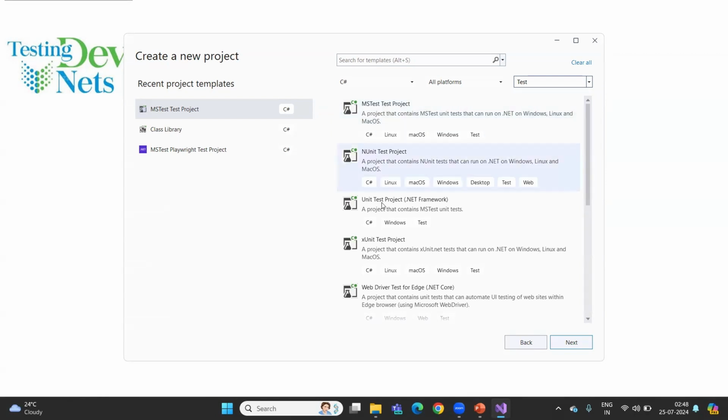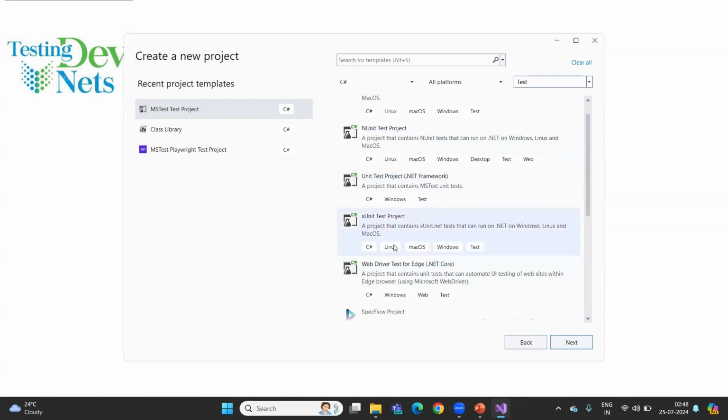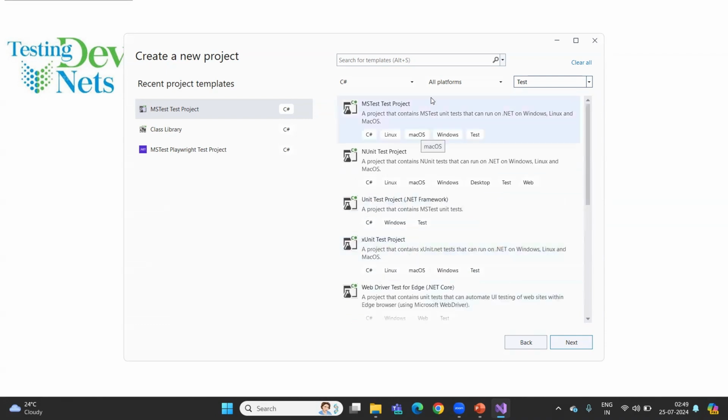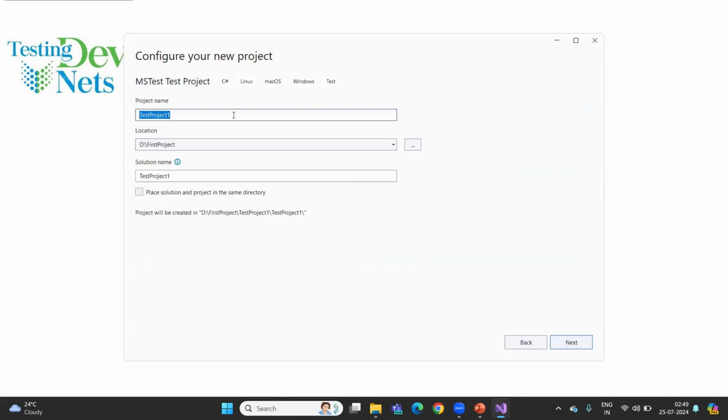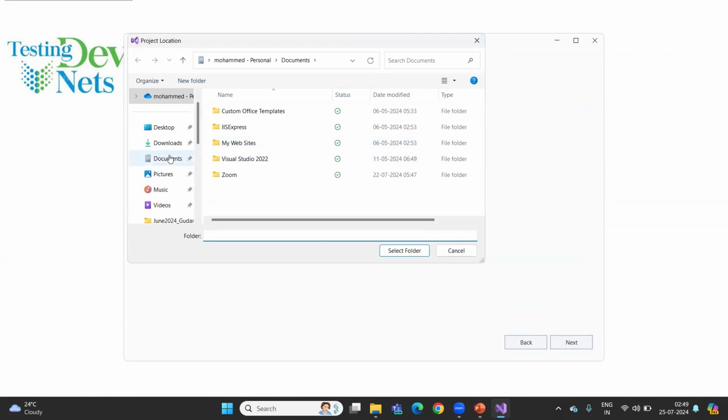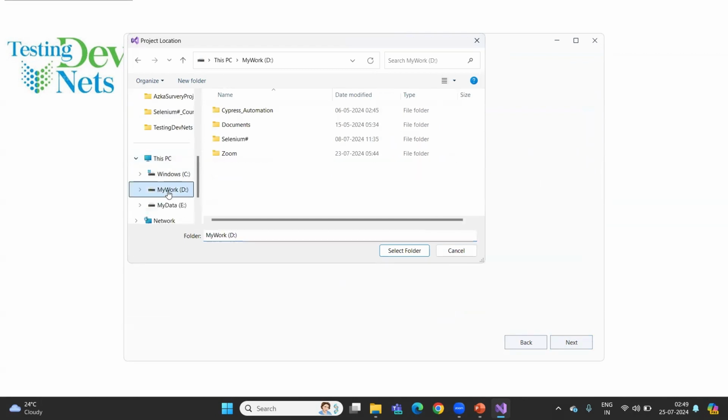Once you select test, you will get a lot of projects like MSTest, NUnit, XUnit, Playwright, etc. So now I'm going to select the MSTest project. Once I select the MSTest project and click on next, it will show one page where we need to mention the project name, solution name, and the location where we want to save our project. First, I want to save my location here. I want to save one folder called first project.